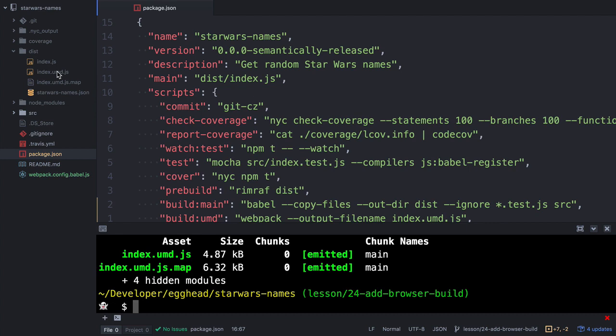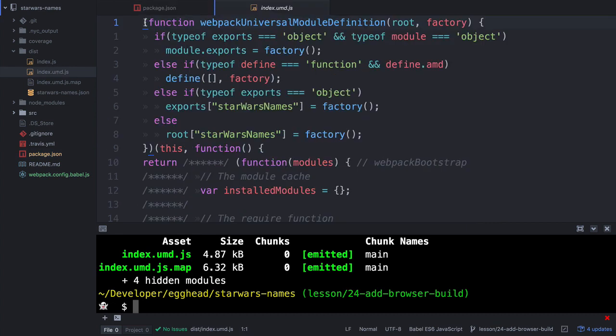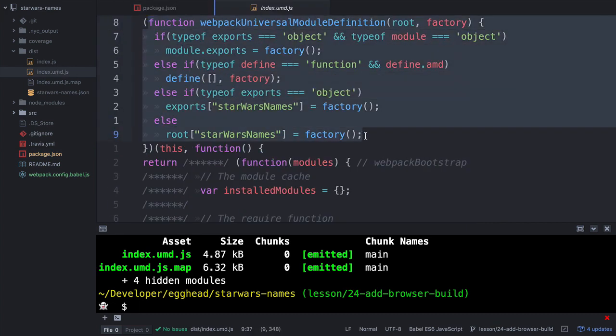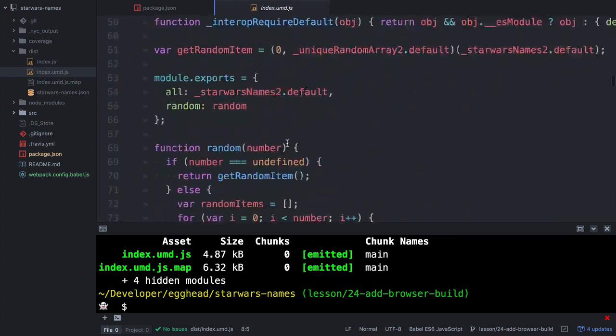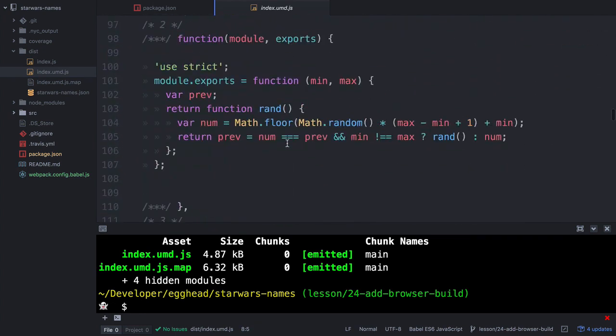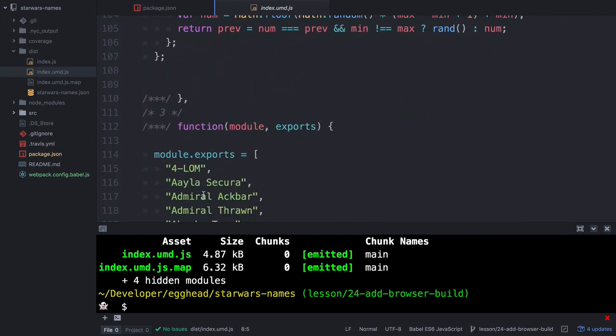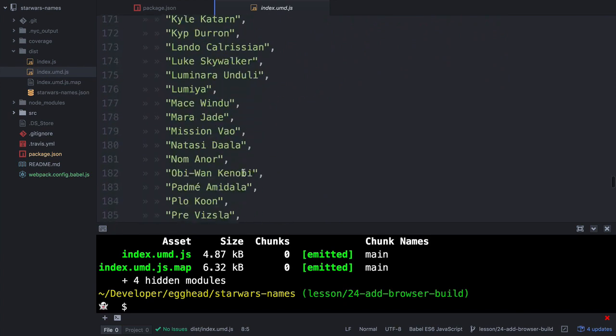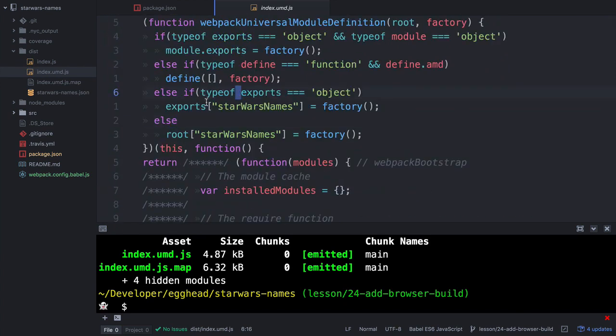We now have this UMD file, and this is the Universal Module Definition function here. And it has all of our code in there. We even have our JSON directly in here as a module export, and everything will work just fine even in a browser. You'll notice also in this bundle that it includes the code for unique random array, and actually unique random array has dependencies and that code is included as well.